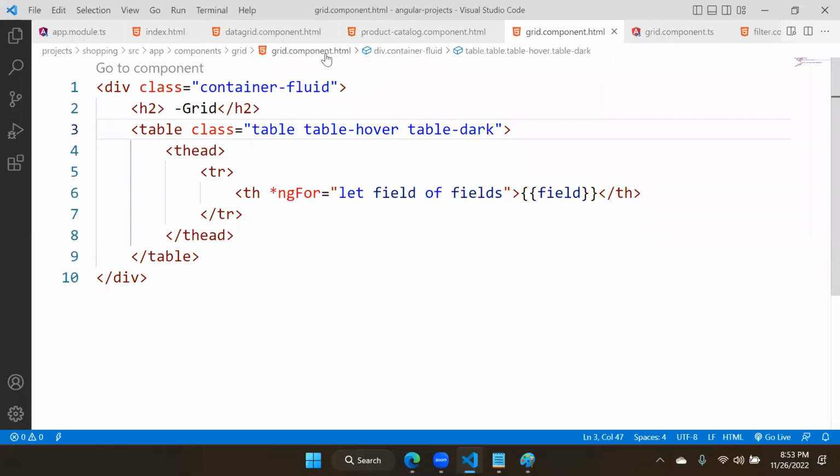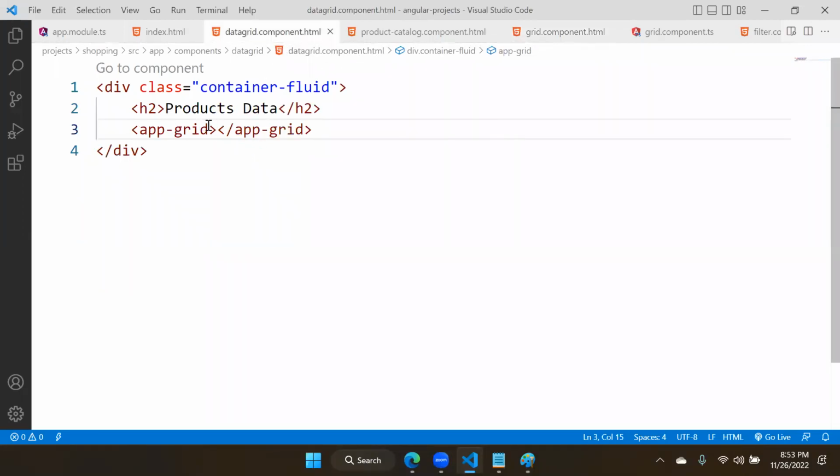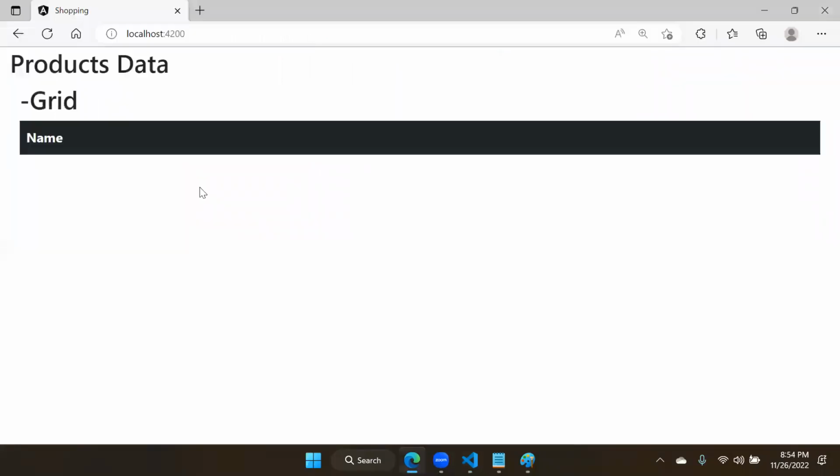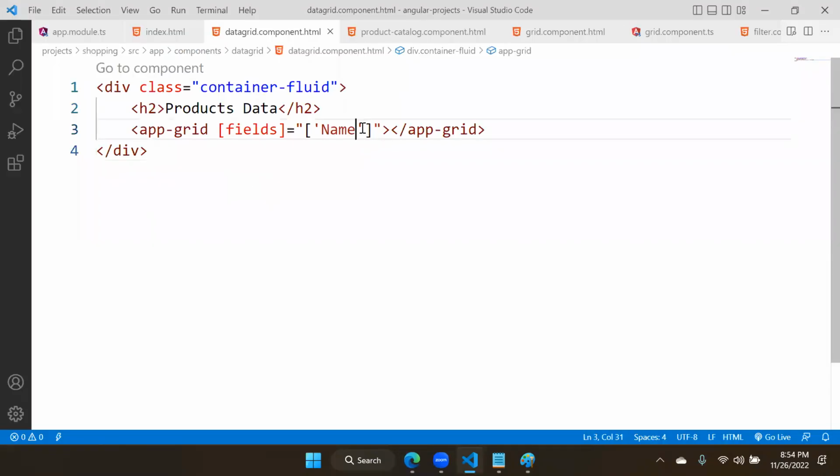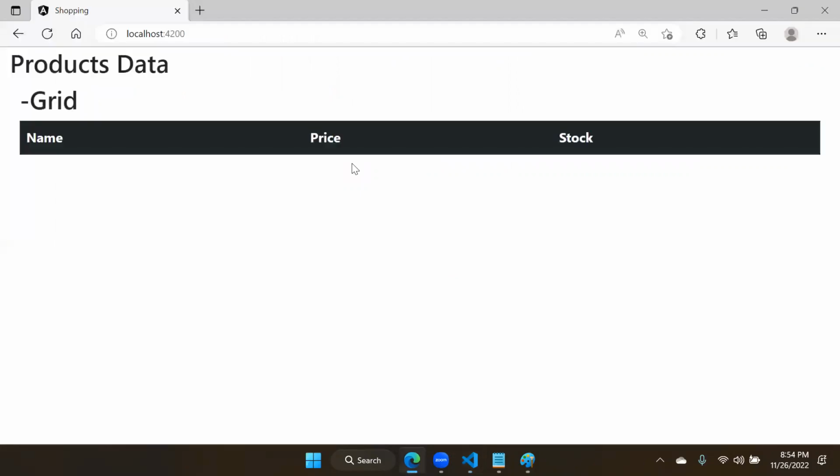So let's go to the data grid component. It is expecting fields. You see there is fields. Fields is what type? A string array. I am using an array of string type. In that I mentioned name, and here it is name. Understood? Now I mention here, according to this grid, it will have price, and according to this, it will have stock. Then the table is ready for this.